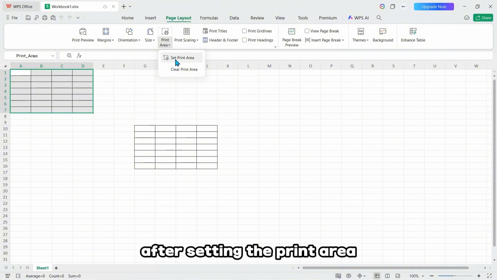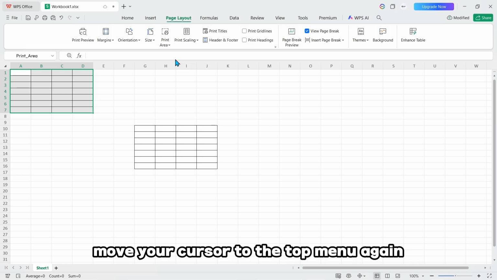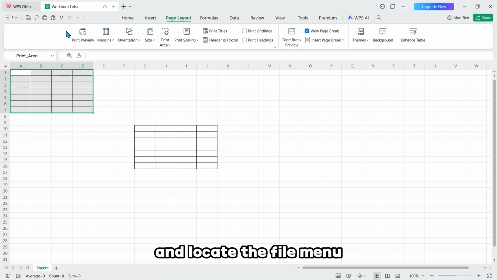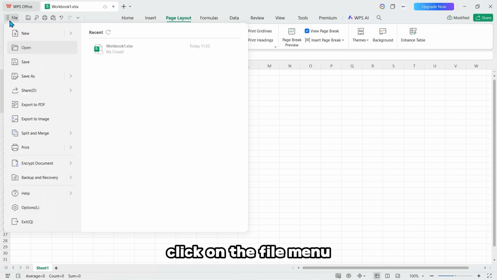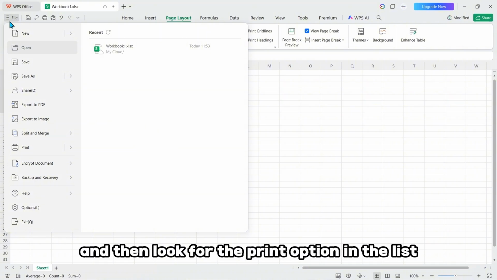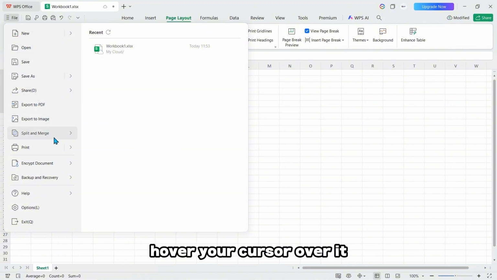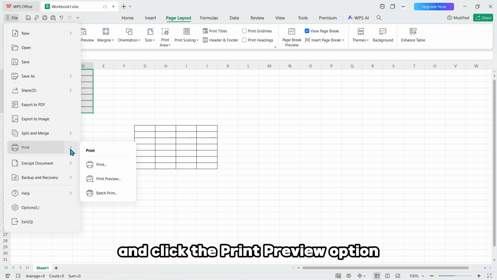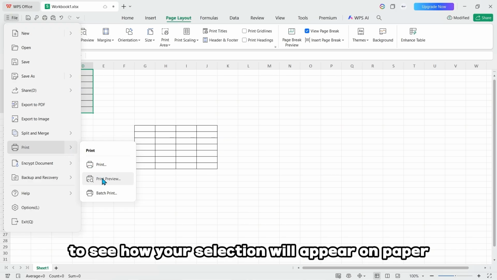After setting the print area, move your cursor to the top menu again and locate the File menu, which is near the Save option. Click on the File menu and then look for the Print option in the list. Hover your cursor over it and click the Print Preview option to see how your selection will appear on paper.